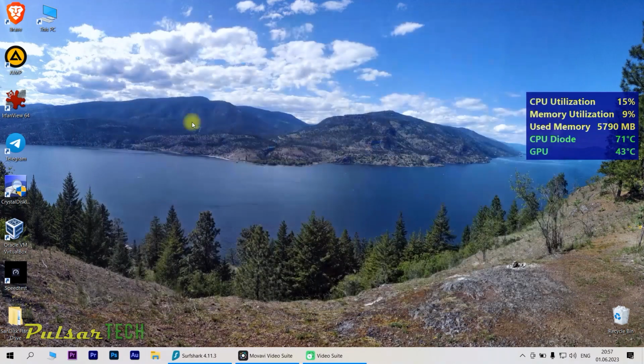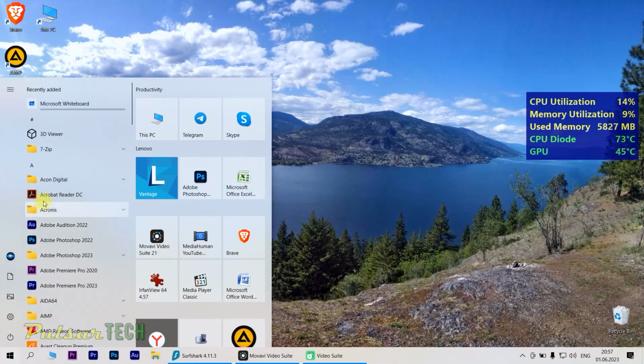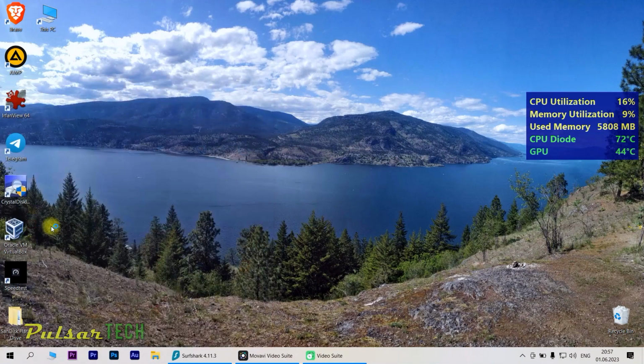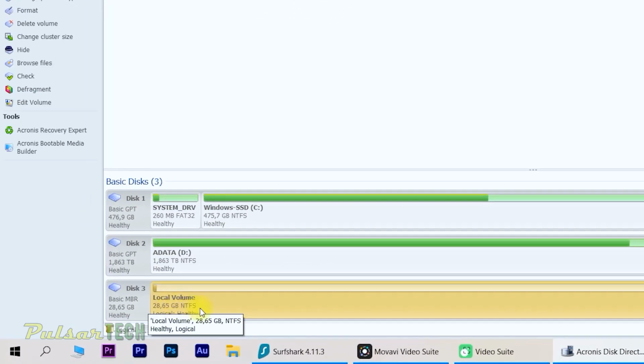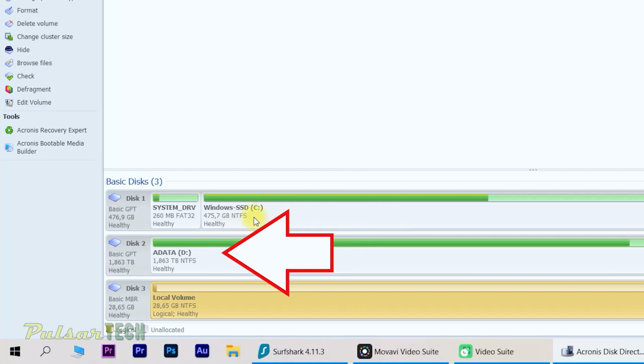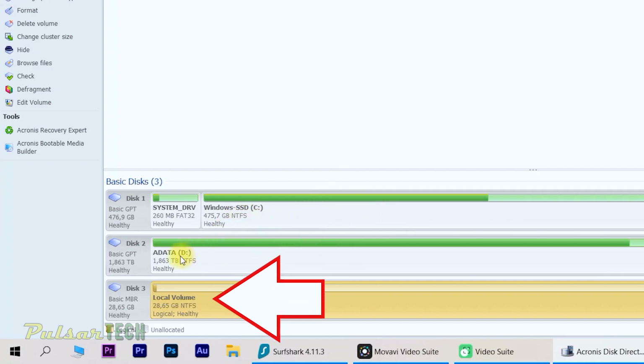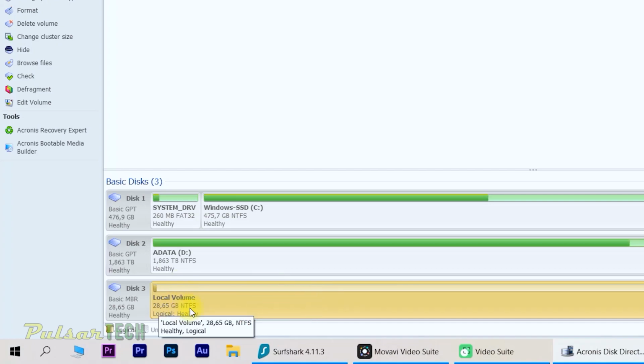So if we go to a specialized program for disk management, I'm using Acronis Disk Director. This is version number 12. You can see that the USB stick is shown in this program. So it is recognized by this program, but somehow it's not recognized by the computer. And if we look at each drive, you can see that each drive has a letter assigned to it, but this drive doesn't have any letter assigned to it. So this is the problem that we're going to be fixing today.